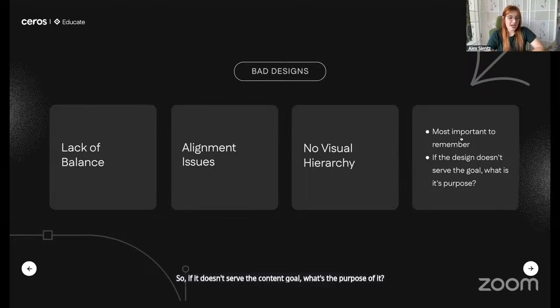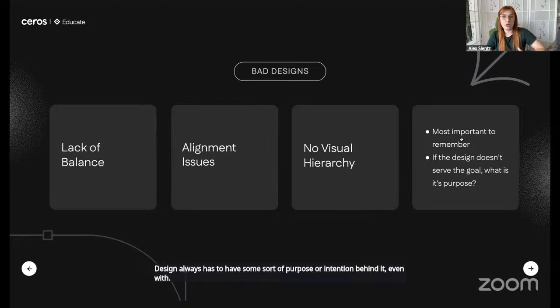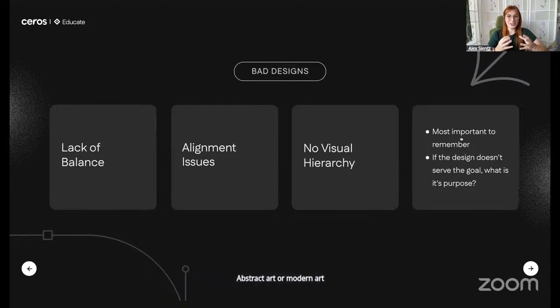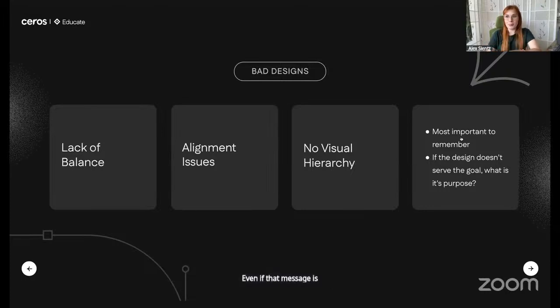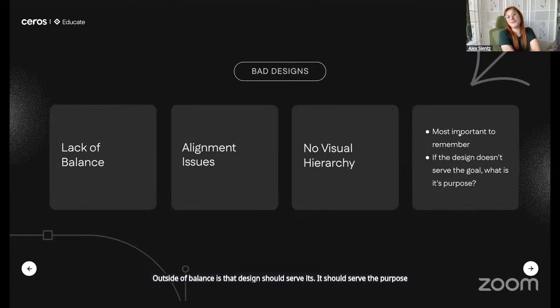Design always has to have some sort of purpose or intention behind it. Even with abstract art or modern art, where the intention isn't as obvious, it still has a desired message that's being conveyed. Even if that message is just, I made it because I wanted to, that still needs to be conveyed. So the important thing to remember outside of balance is that design should serve the purpose of its content.